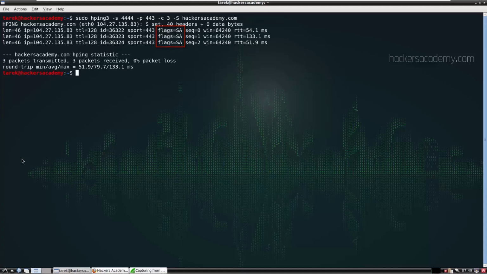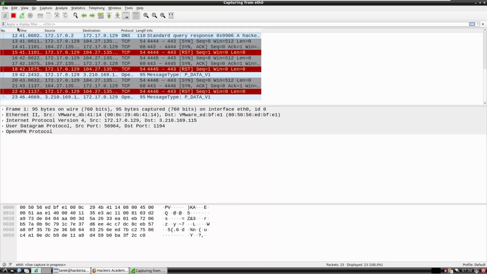I'm sending a SYN packet. What am I getting in response? I'm getting a SYN ACK. Now let us look under the hood and see what's happening exactly on my network interface. I'll switch to Wireshark and let us go through this together.